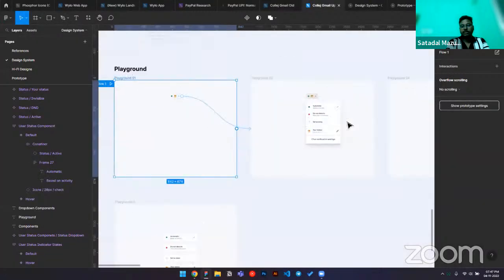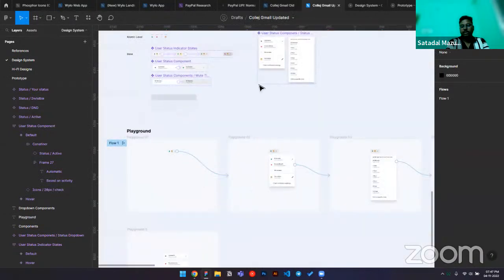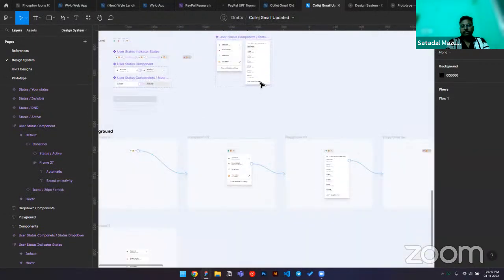So I tried out the whole thing, the interaction I had to create. I tested out the whole thing. Then as I saw, the whole thing is ready, and then I move on to the next thing.